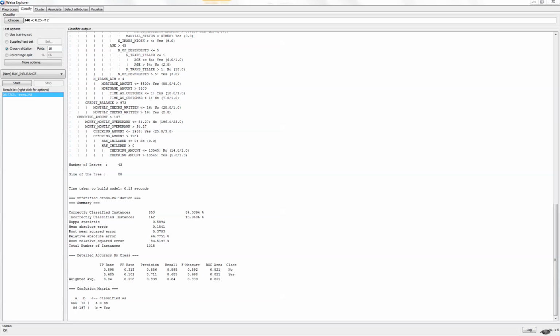and the confusion matrix. And looking at the confusion matrix, you can see the result is not very good. 666 instances from class A were correctly classified as class A, and also 187 instances from class B were correctly classified as class B, but there's also a large number of 86 instances from class B were incorrectly classified as A, and 76 instances from class A were incorrectly classified as B.